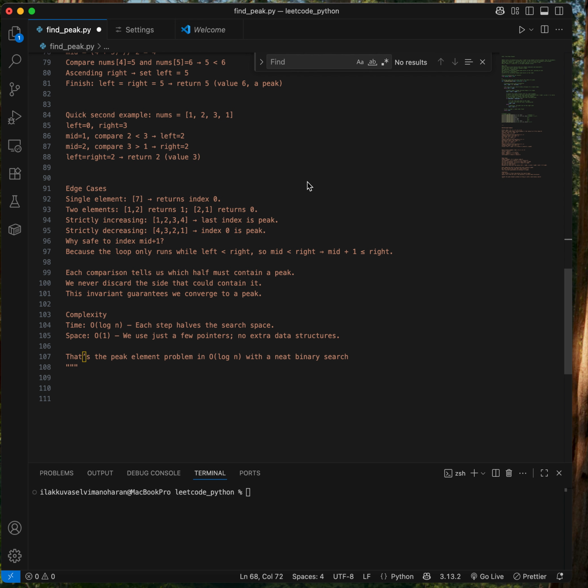Strictly increasing array. [1, 2, 3, 4]: the slope is always ascending, so the algorithm keeps moving the left pointer forward until it reaches the last index. The last element is returned as the peak. Strictly decreasing array. [4, 3, 2, 1]: the slope is always descending, so the algorithm keeps moving the right pointer leftward until it reaches the first index. The first element is returned as the peak.